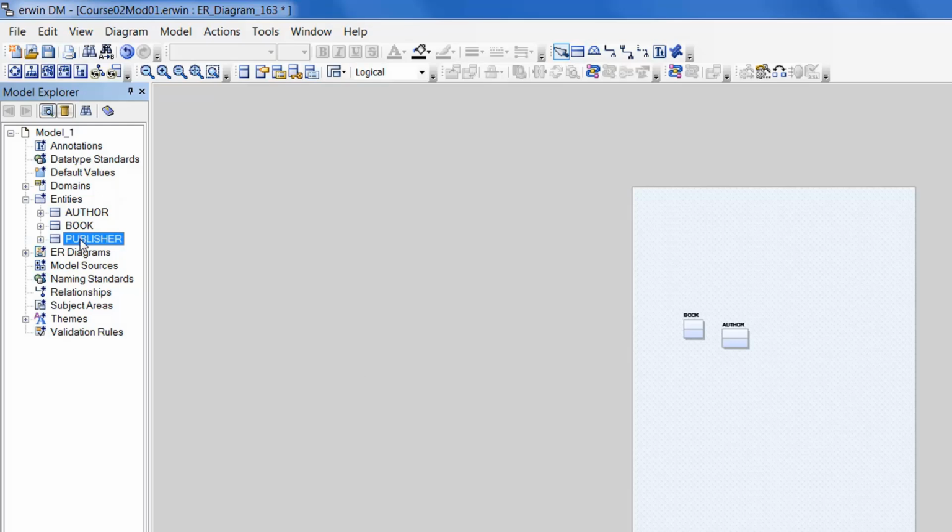Well, let's go back to Publisher in the Model Explorer. Right-click. Our first choice is Add to Diagram. Well, I can guess what that will do. Look what else I can do. I can grab the Publisher entity right out of the Model Explorer, pull it over here to the diagram, and drop it.